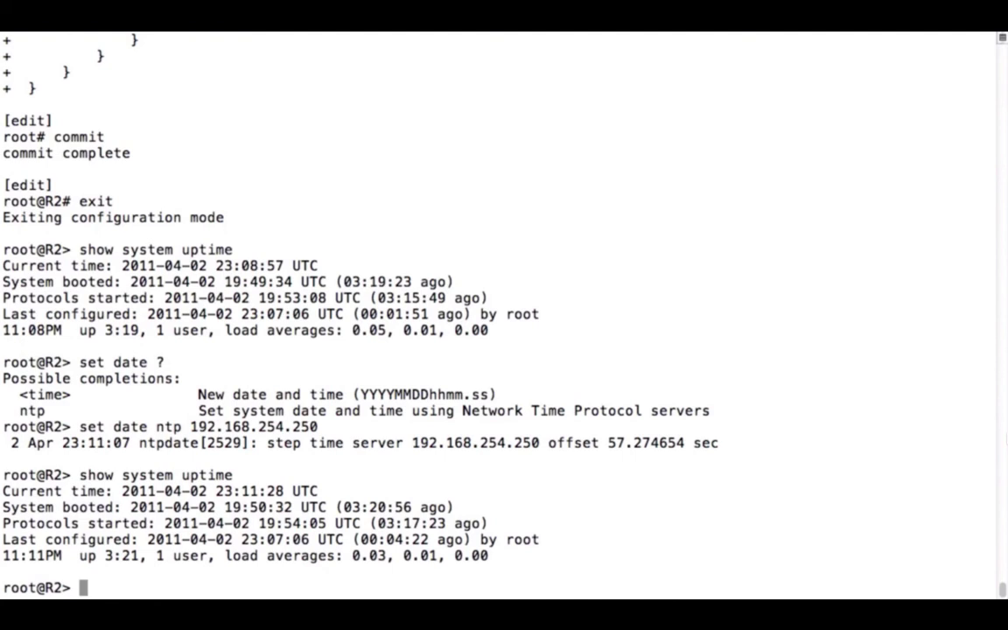So now our device, let's sum up. Now our device has a root password, it has a correct host name. We made sure that the system time was up to date. We have remote access, we have SSH and Telnet enabled. We have a management interface on site.